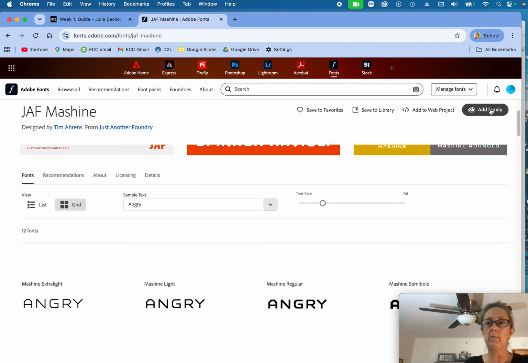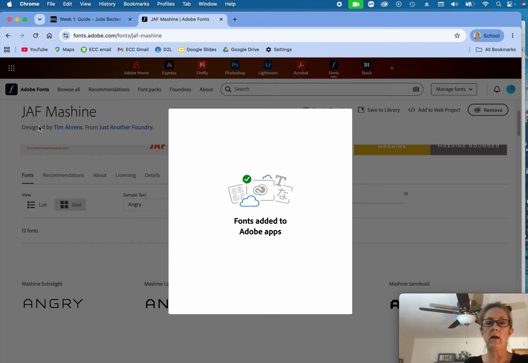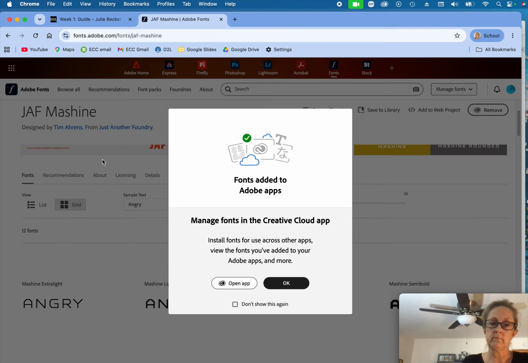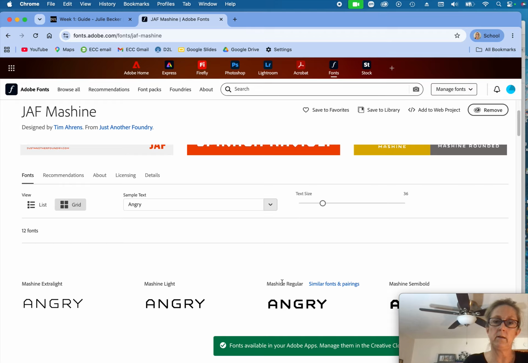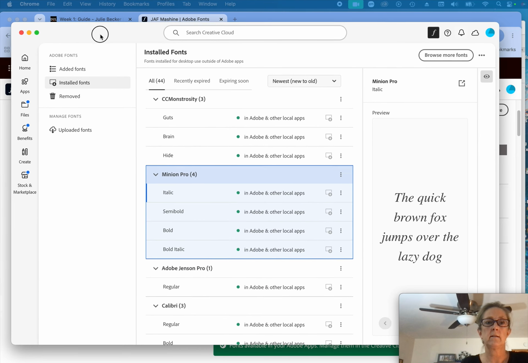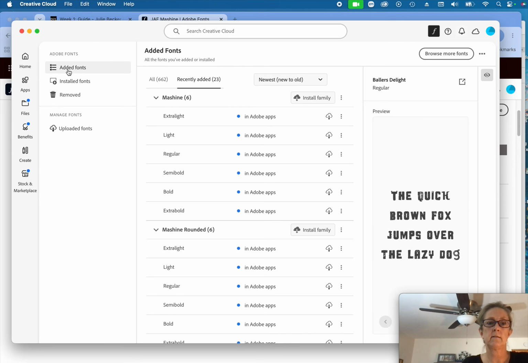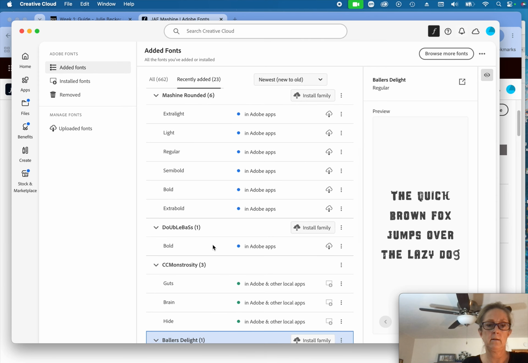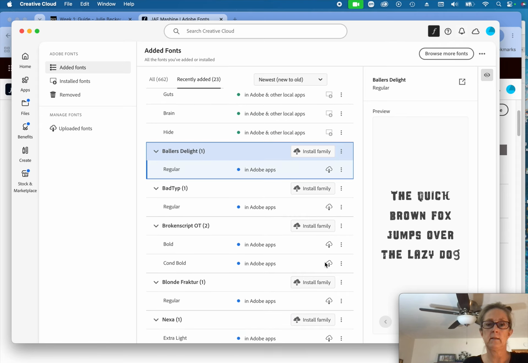So if I click the add family, this is JAF. Okay, I'll hit OK, open it and create a cloud. Okay, did it come through? My installed fonts. Added fonts. Okay, there's machine. Okay, and there's my DOUB. Install family. I just have bold right now, so I'm kind of interested how that happened. Okay.